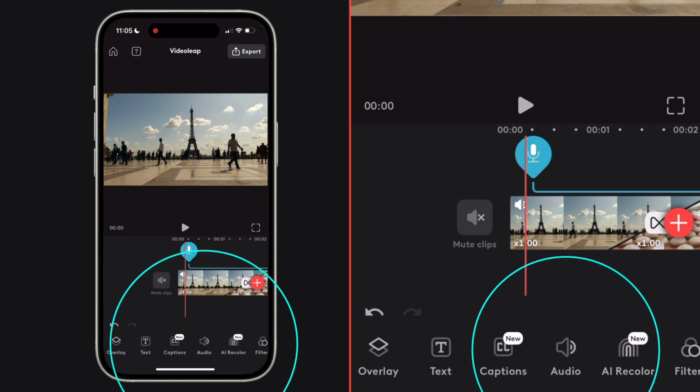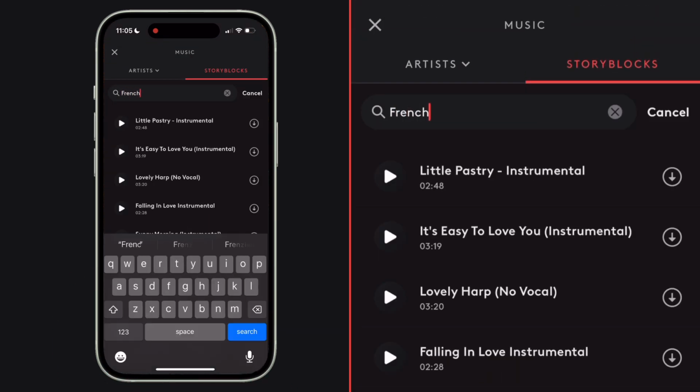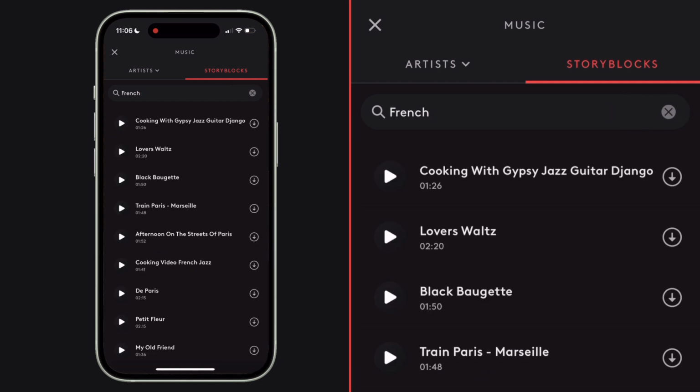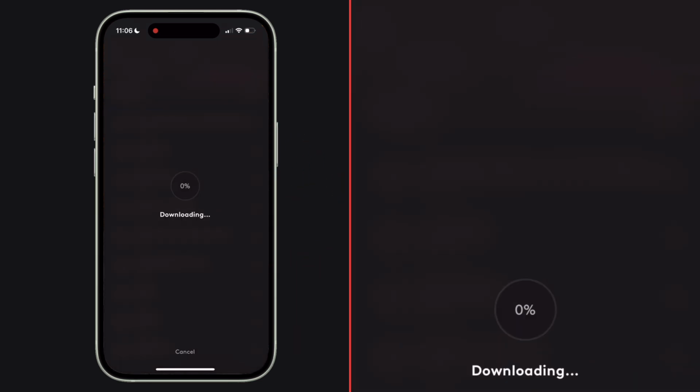Now I'd like to add some music to my video just to give it a little something extra. So I'm going to hit the audio icon and the music icon, and I'm going to enter the search term French. Here are my results. Let's select this one here called Black Baguette. I'm going to hit the download button.